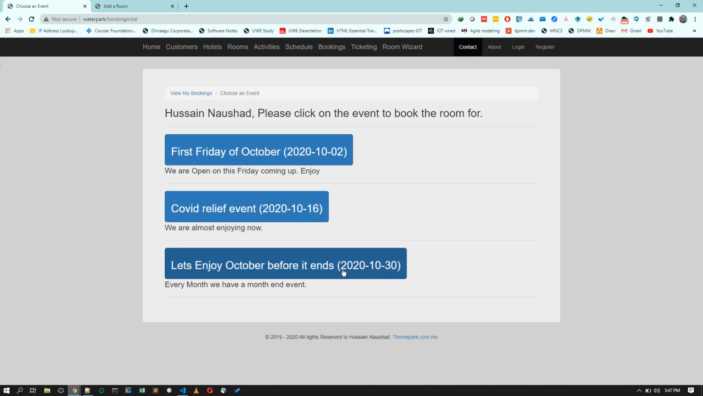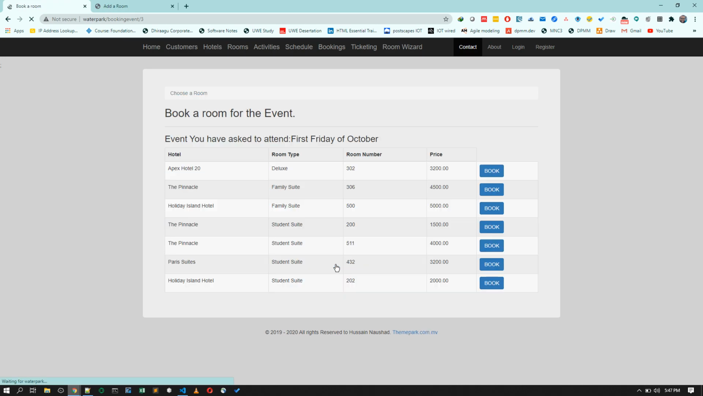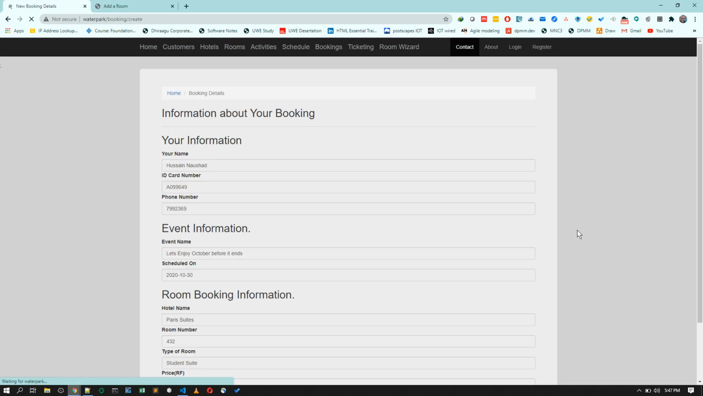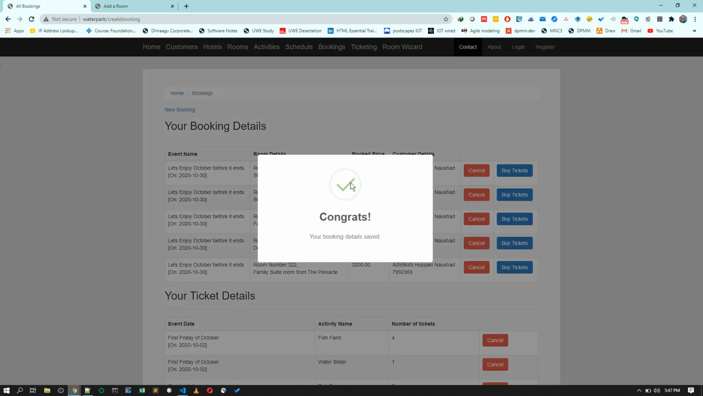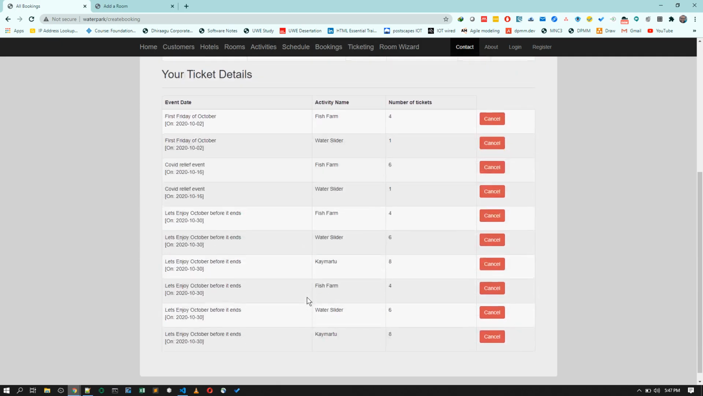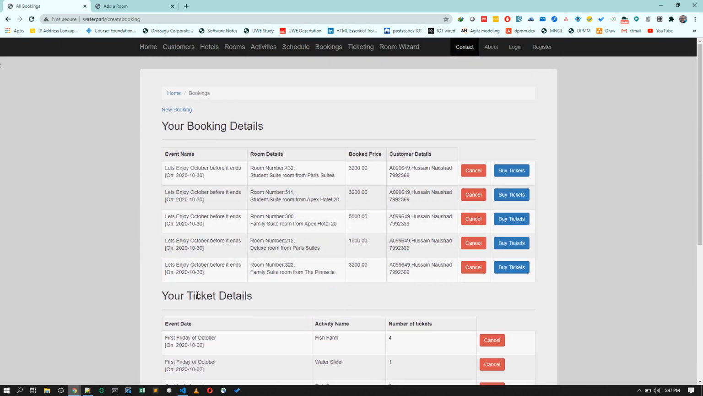Okay, when do you want? I want to attend this day, and then he will say, okay, all these are available rooms. Okay, let me just book this room. I like this room. So he has chosen that room. He shows his information, he just pays and continues, and it takes the customer into his booking page. See, he already has all these bookings, and if he wanted, he can just cancel the booking. Let's say he has this, and then he can buy more tickets even. So those things are there as well.